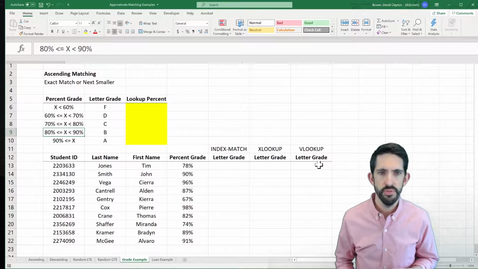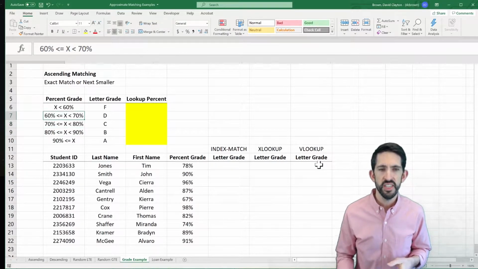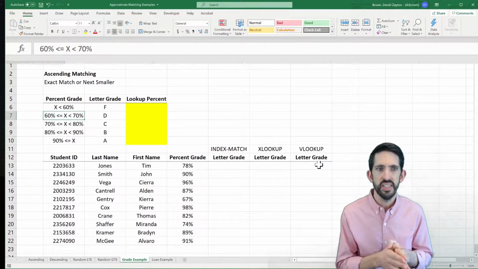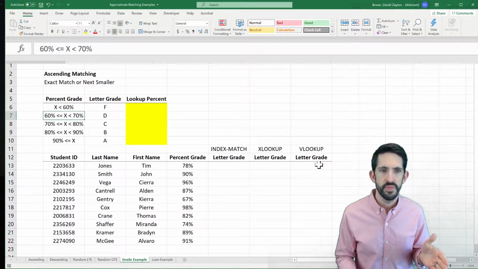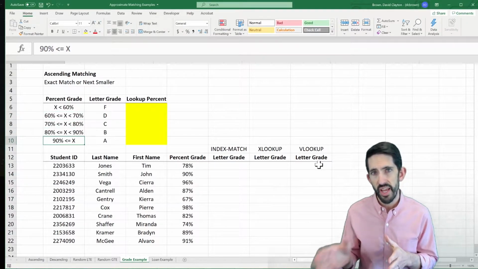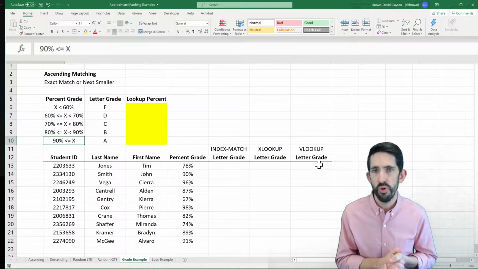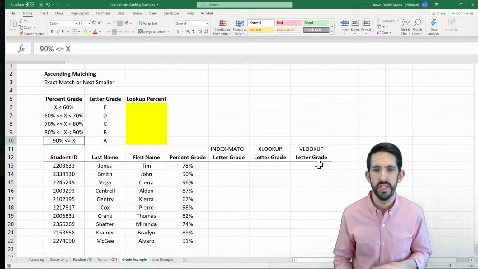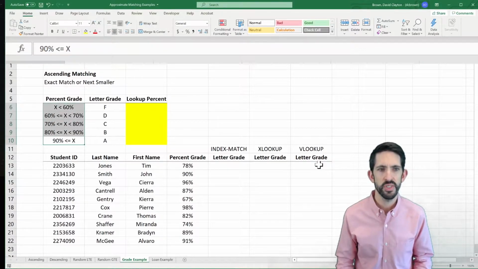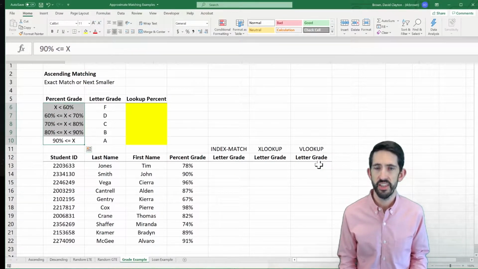So in this example, we know that 60% should be a D, and it shouldn't get rounded down to an F. Similarly, a 90% should be an A and shouldn't be associated with the bucket of B. This is going to be important with how we set up our lookup table, because importantly, we can't use that set of data to look anything up.